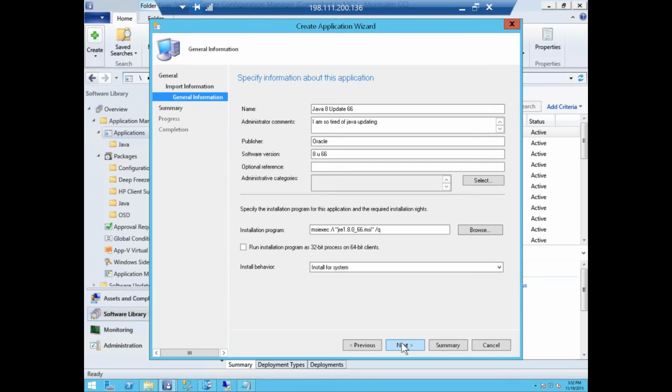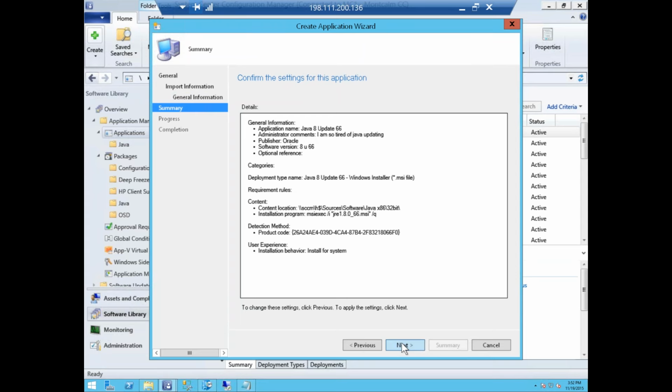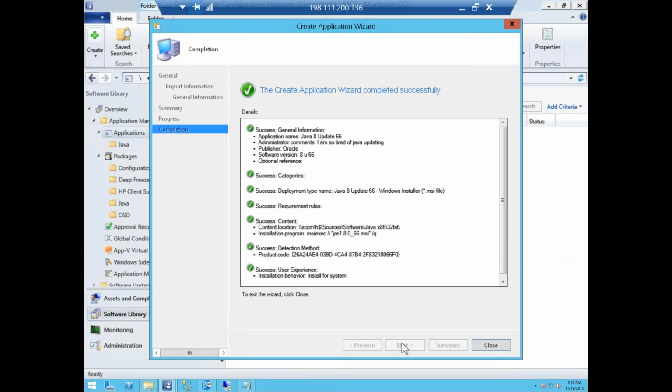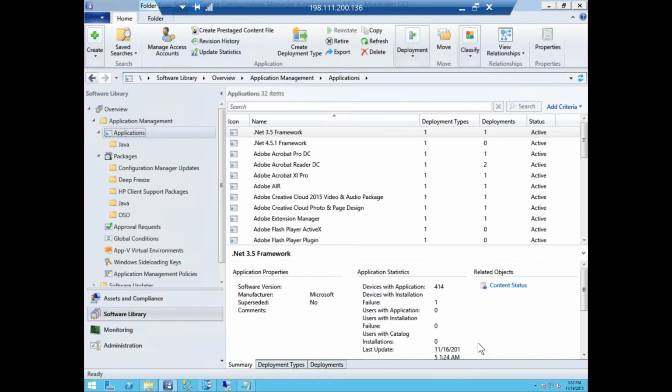Applications out there you would only want to do per user profile. And you wait for it. Okay, success. We created an application, right? Well, not quite. We still have a little bit more to do.